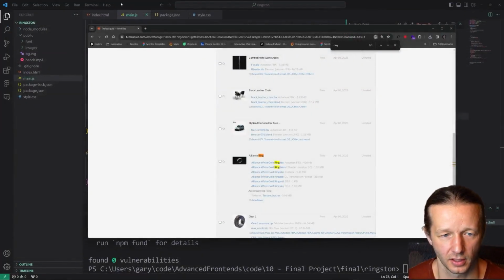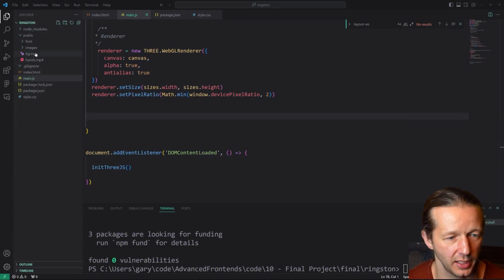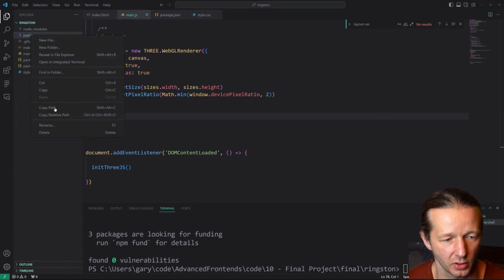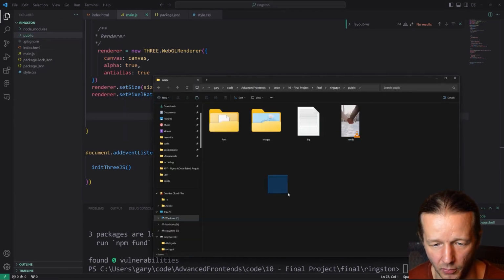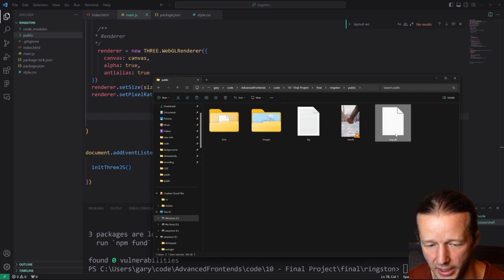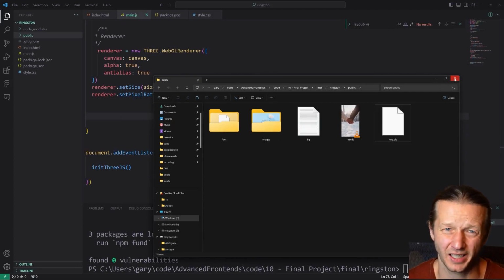Don't save it. And I'm going to take a look at my reference code real quick, and we're going to put this in just the public folder itself. So if we reveal this, I'm going to double click into public and paste in ring.glb. It's 384 kilobytes, so it's a little bit heavy, but not terrible.